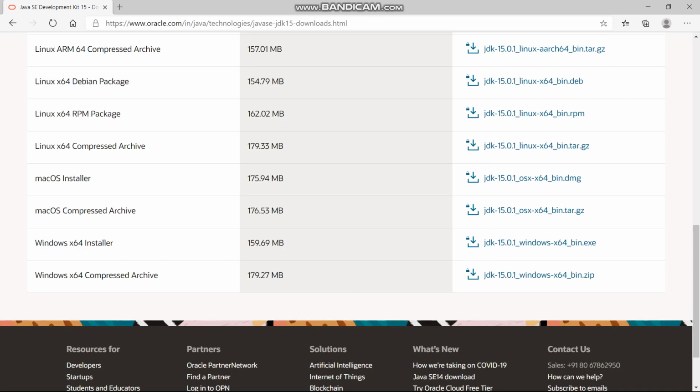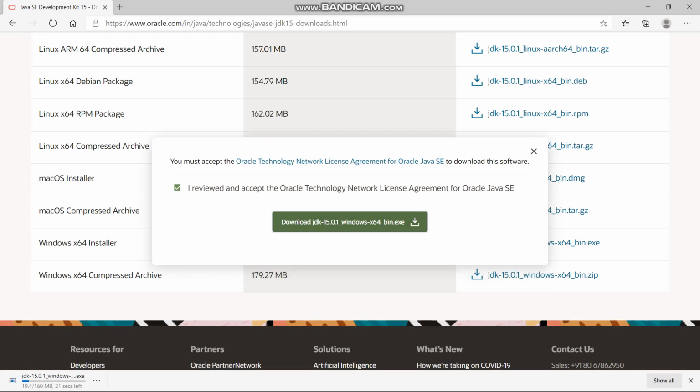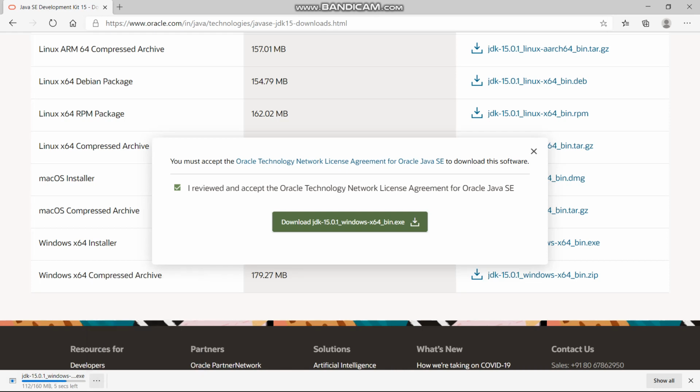Click on it, and then I reviewed and accept the Oracle Technology Network License Agreement. Check the radio box. Download JDK 15.0.1 Windows 64 bin.exe. Now your JDK is downloading. Now installation has been done.